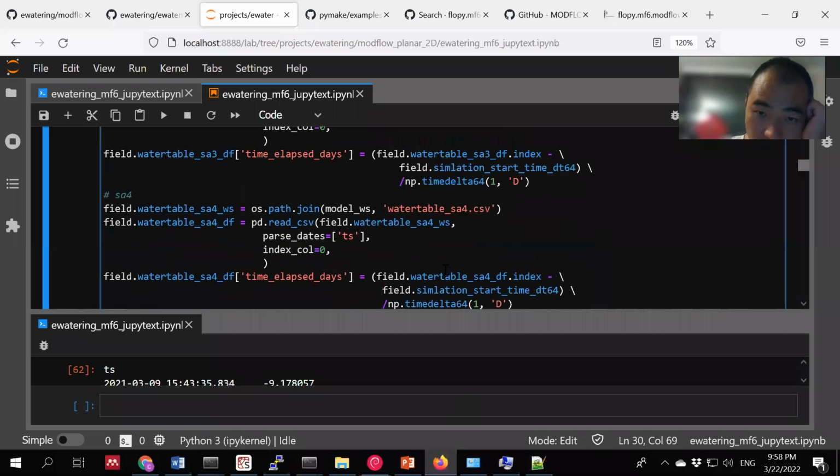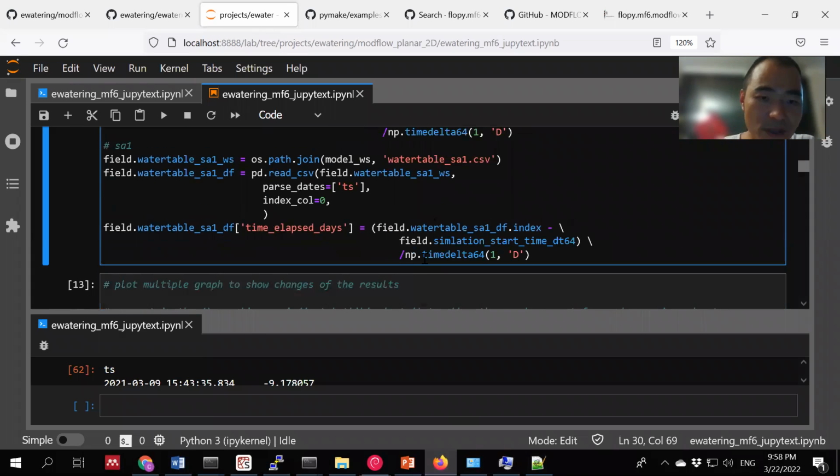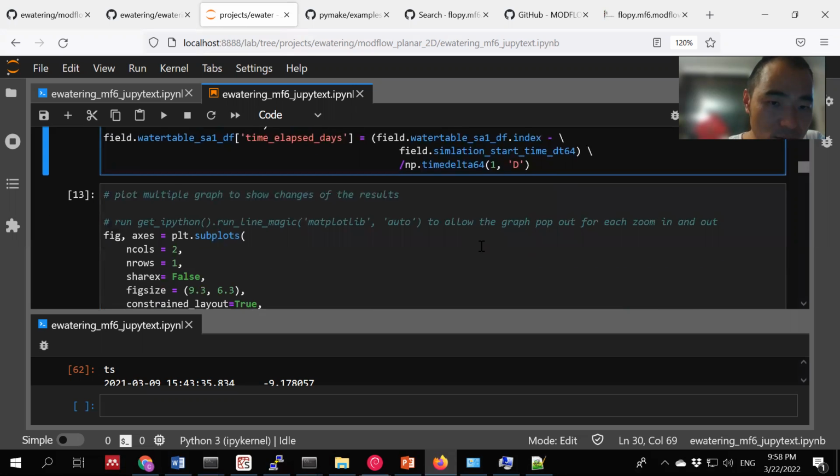SA4, which is here, and SA1, another point here. So basically now all the CSV files have already been loaded into the system, but the timeline is much finer than my specific time discretization, which is day 0, day 1, day 2, day 3, day 4, right? So we need to do the processing. How are we going to do the processing?